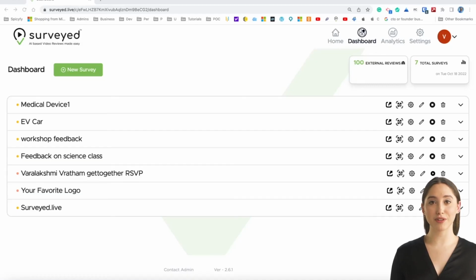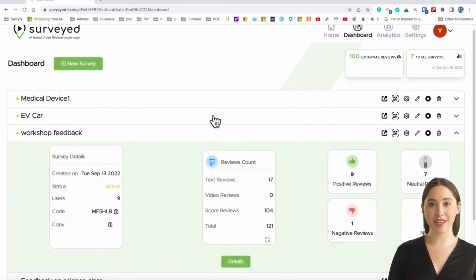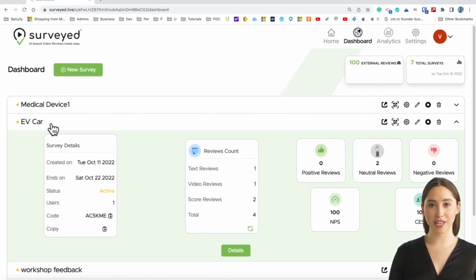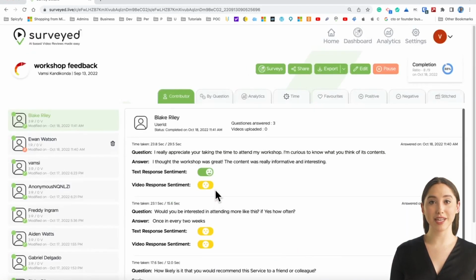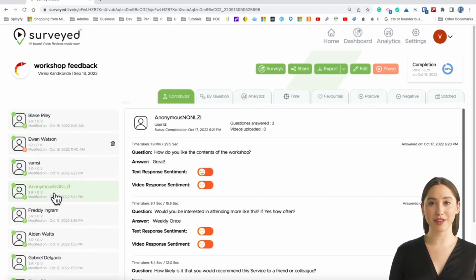As usual, go to the surveyed.live website, log in with your credentials. From the dashboard screen, pick the survey you want to optimize by clicking the Details button. Click on the Contributor tab to see all responses sorted by contributor names. For each answer, you will see the time taken to answer and the average time taken by all users.